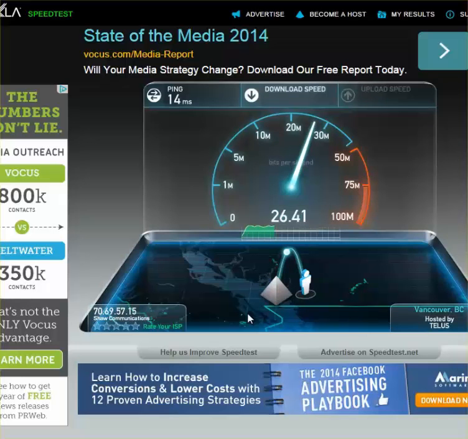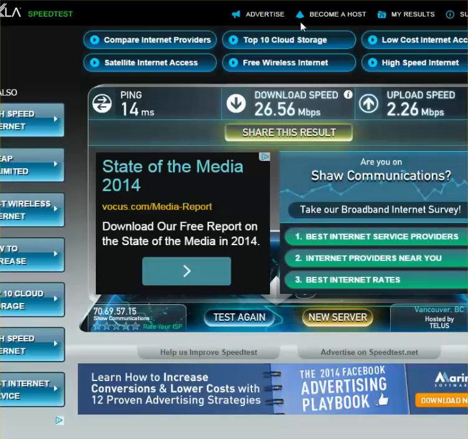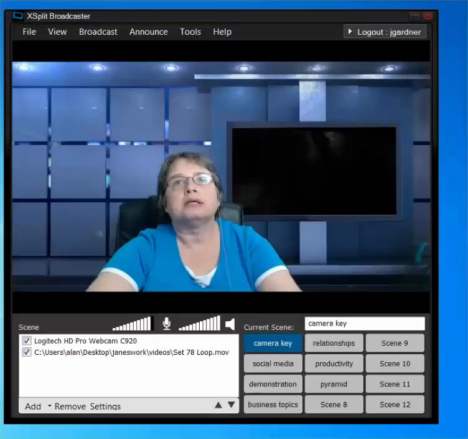Now in XSplit they use kbps, so that's kilobits per second, I guess, whereas this uses megabits, so you just add a few zeros on the end of whatever result you get, and you know what your upload speed is. So this time it was 26.56 Mbps for download, and it's just testing now for the upload speed. And it's 2.26 Mbps.